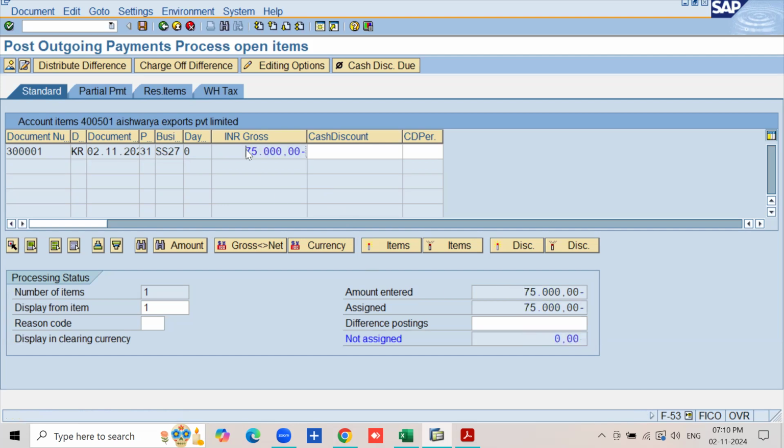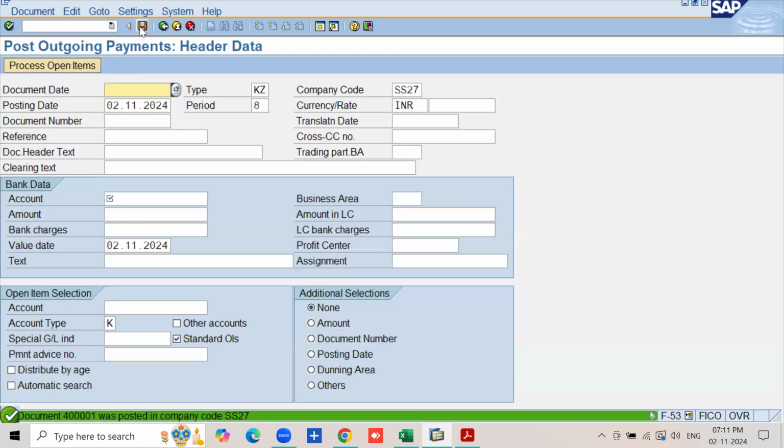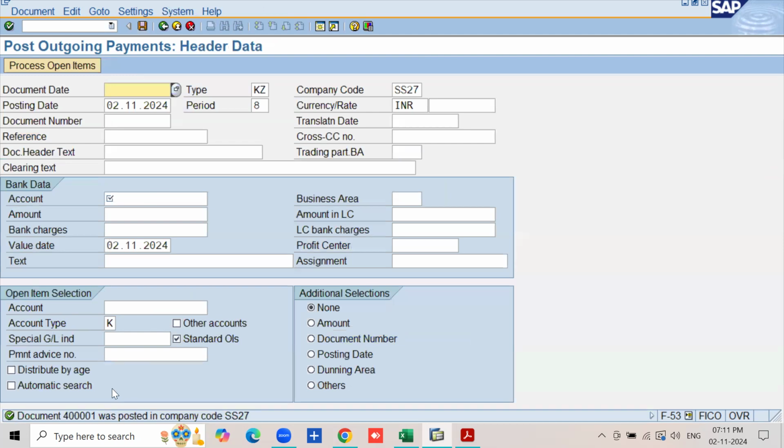Again, I am doing it. Look at the screen. Keep the cursor on amount entered. Double click on invoice amount. Not assigned has become 0 now. Click on save. Document 4,01,000 was posted in the company code SS27. The document type for the vendor payment is KZ. For the KZ, we have defined the number ranges 4,01,000 to 5 lakhs. And this is the first payment document you have posted, so system has taken 4,01,000.